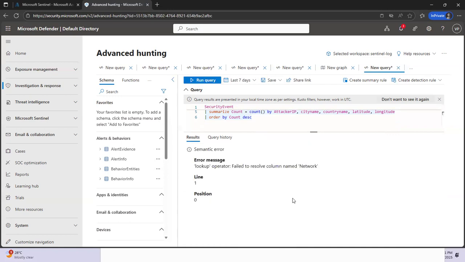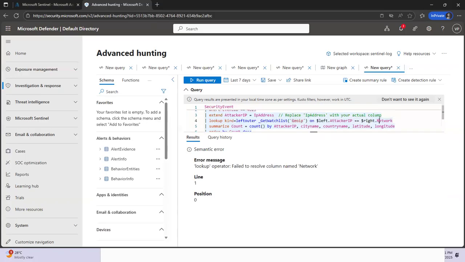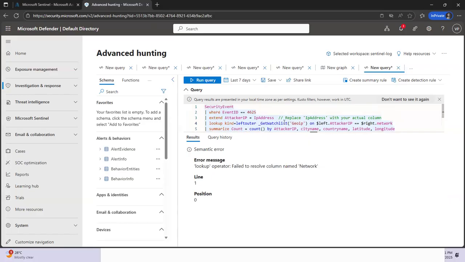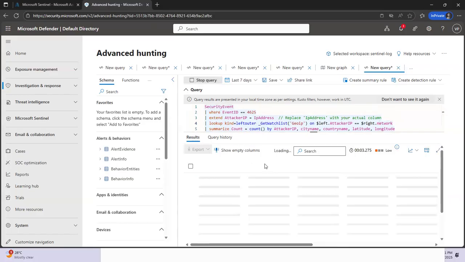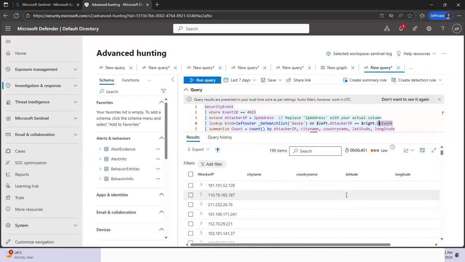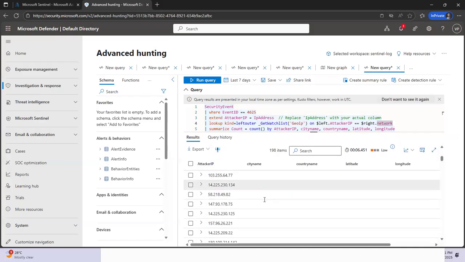Here, network is showing wrong. This should be capitalized, because our KQL query could be case sensitive. So it should have the correct name and correct query, otherwise it will fail. See here, from these IPs they are trying to hack my VM.